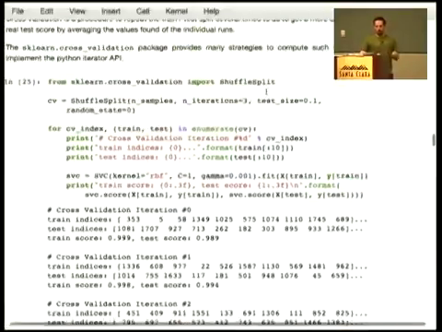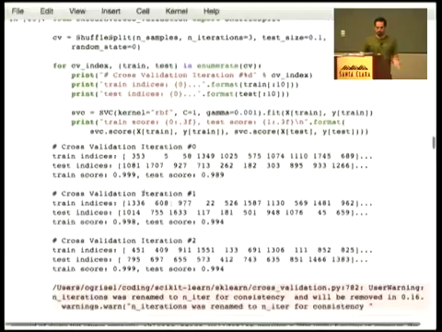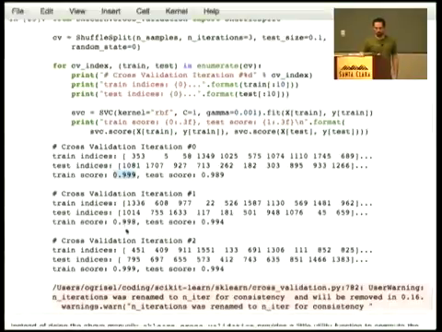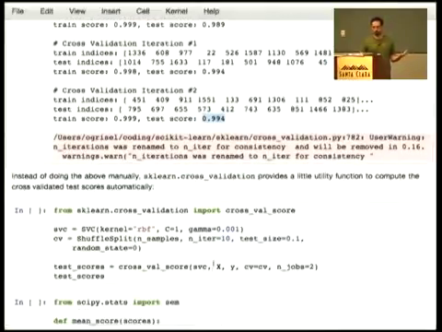Okay, so when you do this, you get the test score for the independent random splits, and you can compute the mean of those test scores and get a better estimate on the actual generalization of the model.